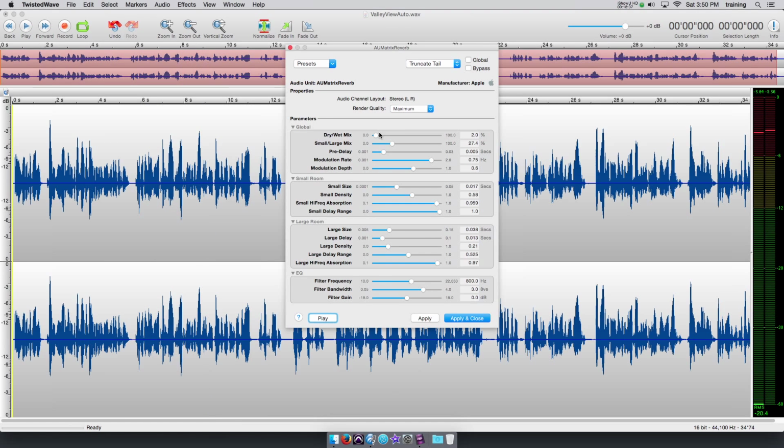There you go, it's pretty nice. And then we can choose small or large, how big the room is inside the medium preset. So let's go ahead and bring this back up to 100% just to show you this.